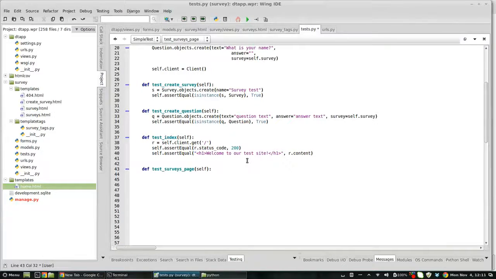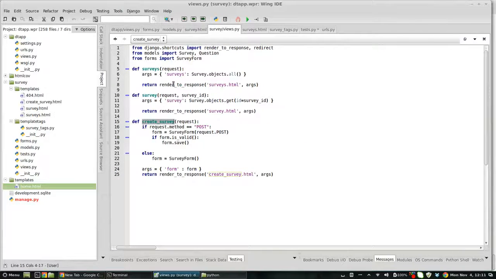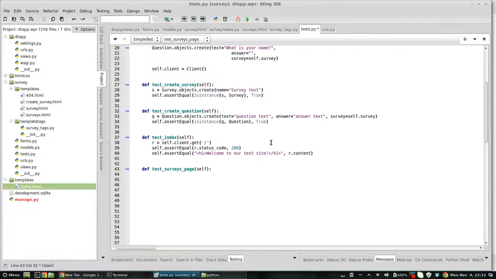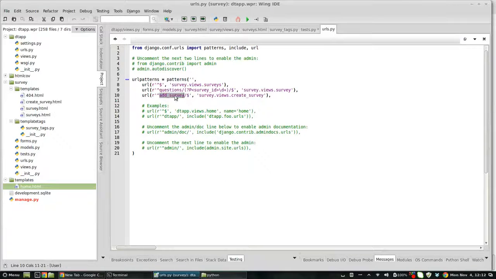Now, to test the surveys page, if we go and look at the survey views, the surveys page doesn't take any parameters. All it does is generate a surveys variable that's passed through to the surveys HTML template. And again, we're just going to test to see whether we can call it in the expected way. So we expect it to be surveys because of the routing in here. Now, this is the default route for that.